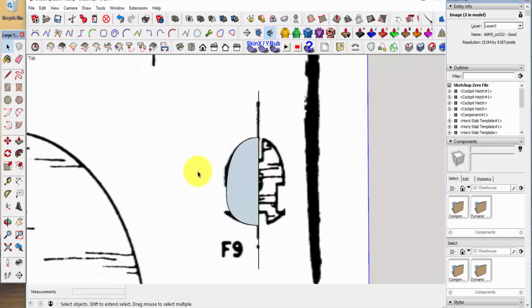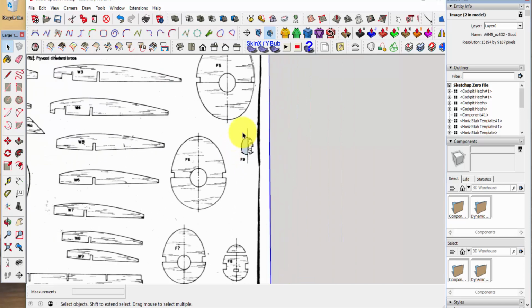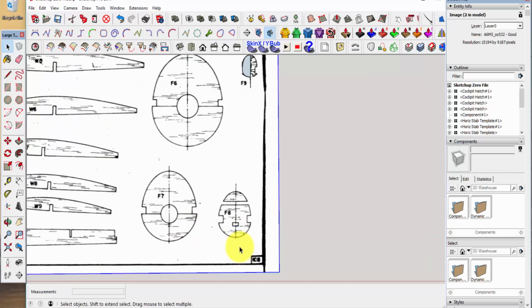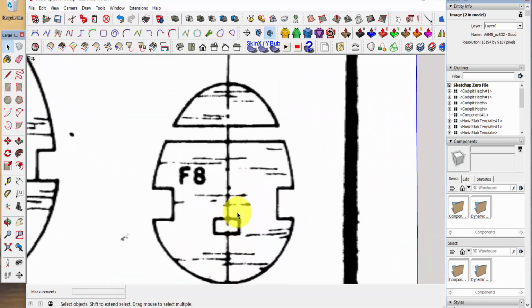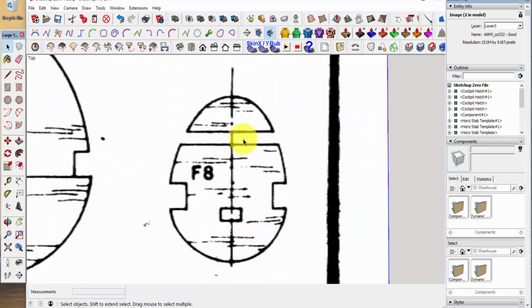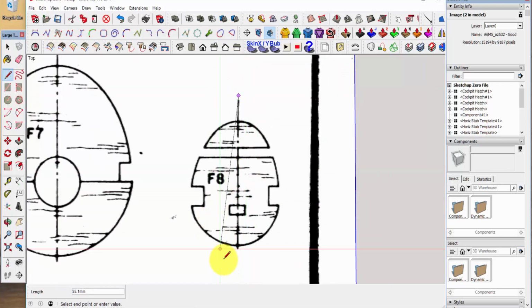Now that we have the last former done, all we've got to do is the same thing to all the rest. So now we'll come down here to F8. We're going to do the same thing. Drop a line down the center to use as the dividing line. And again, I'm on the green axis on the face. There we go. Got the line. Up here, use the Bezier curve.